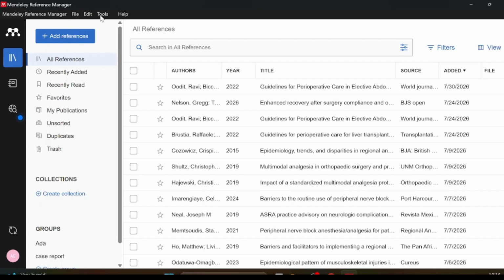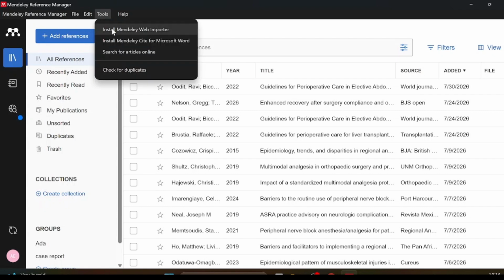So the next thing after you log in is to link it up with your Word document so that you can find it in your Word document. You click on this tool. This is to install Mendeley Web Importer. You can install the web importer by adding it through your Google Chrome. I don't use that.